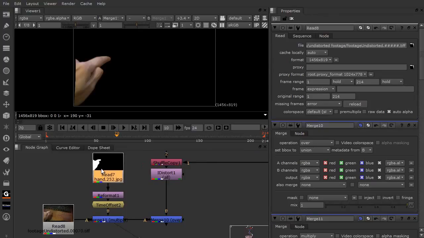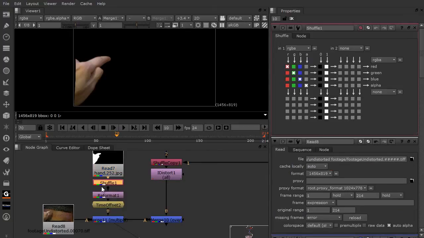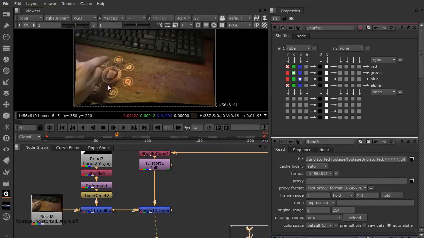So what we might want to do is just shuffle in the red channel. As we can see, we have red, green, and blue, but no alpha. So let's shuffle the red channel into the alpha channel. So now we have an alpha channel. So this should now make the over operation work.